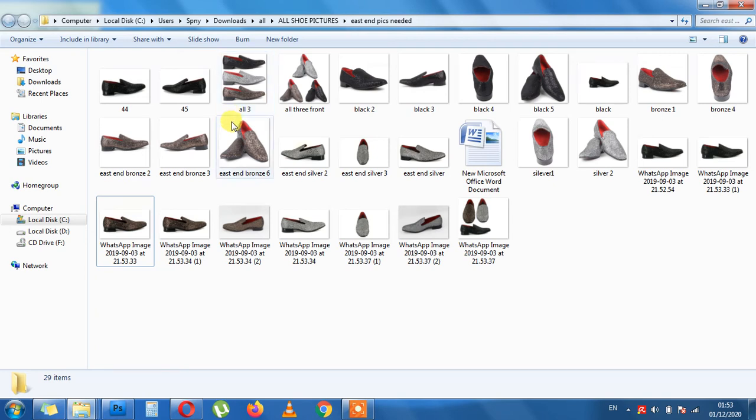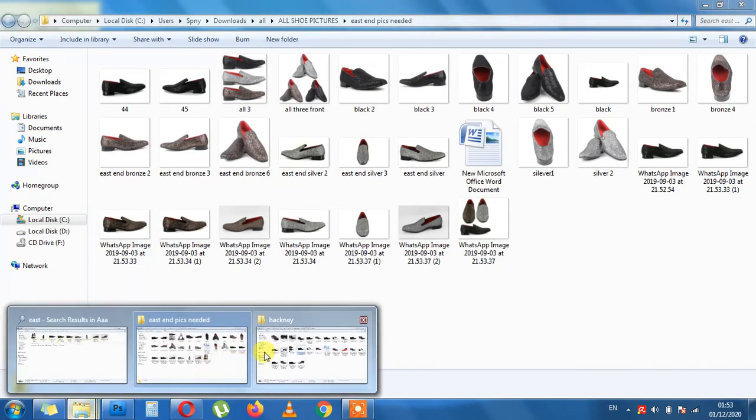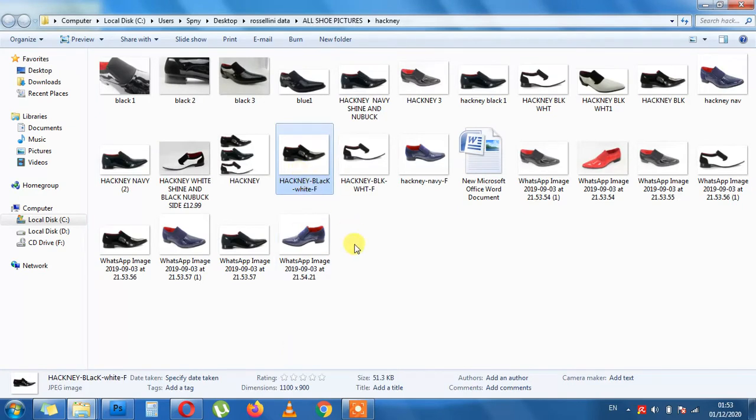Hi, in this video I'm going to teach you how you can professionally resize your product images for your online shops. First of all, go to an image. In this example I'm using this image. The size is 1100 by 900.